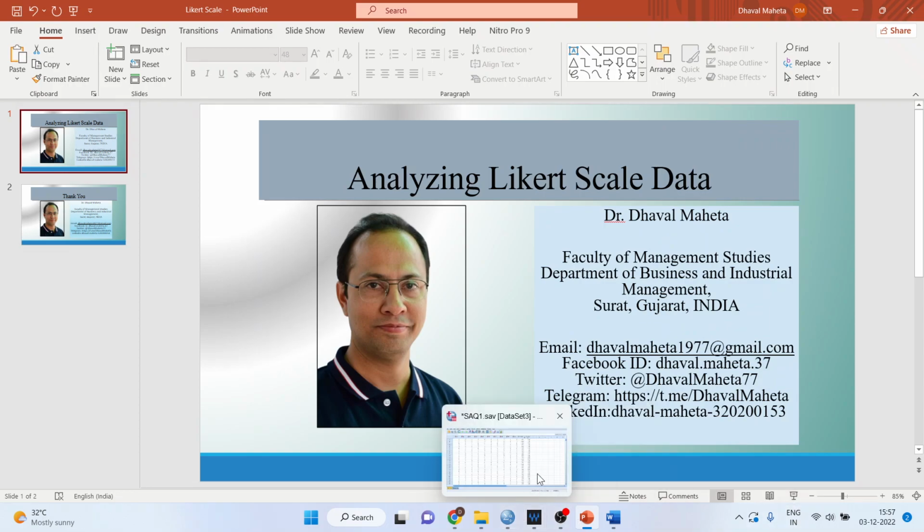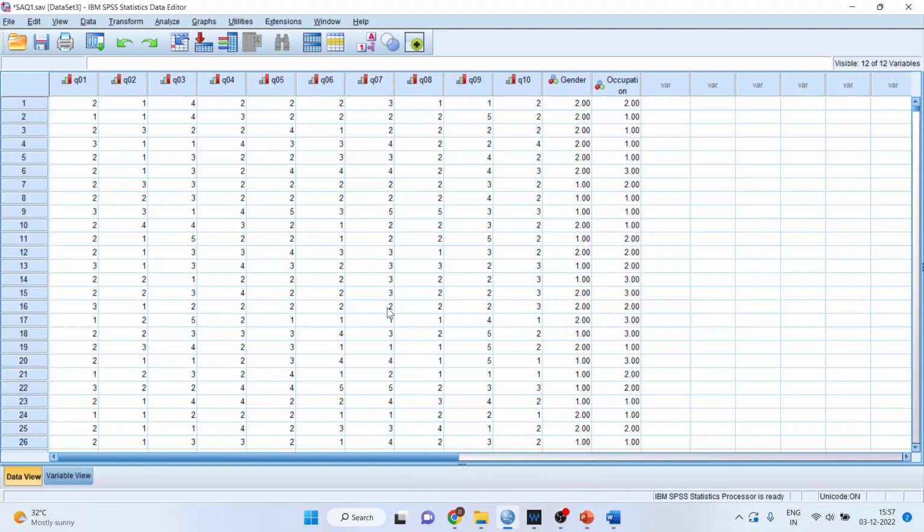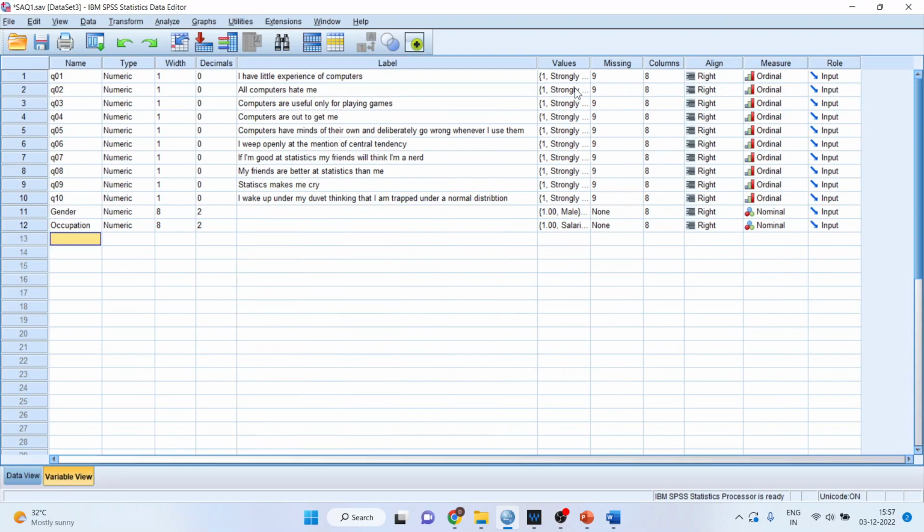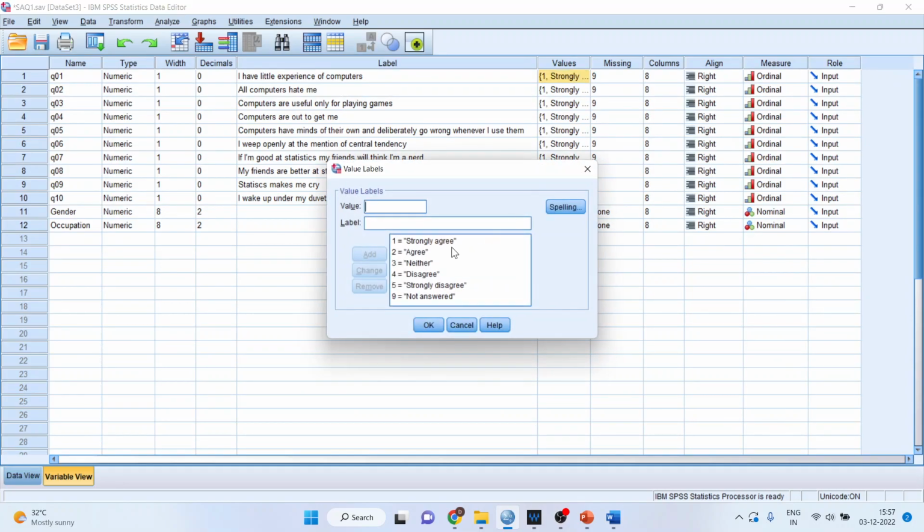After collecting the data, you must have data in this format where you must have taken the response of each statement on a 1 to 5 scale, where 1 is strongly agree, 2 is agree, 3 is neither, 4 is disagree, 5 is strongly disagree. Or it can be 1 strongly disagree, 2 disagree, 3 neither, 4 agree, 5 strongly agree. Now, how to analyze this?